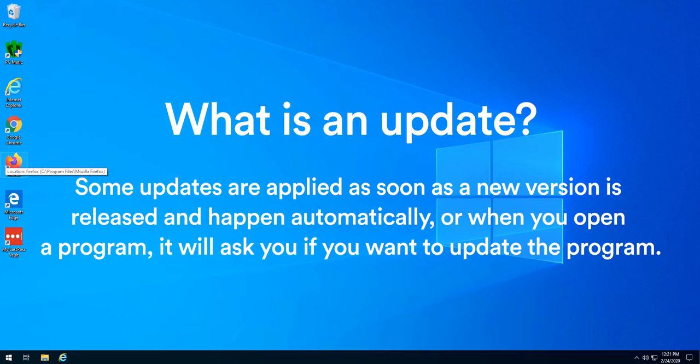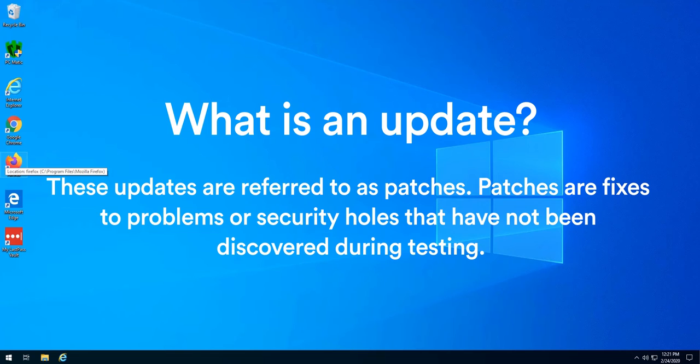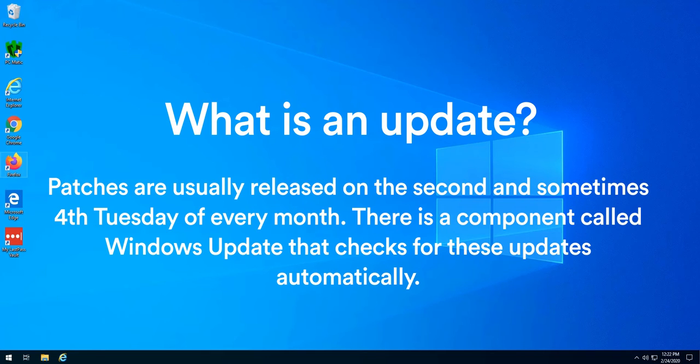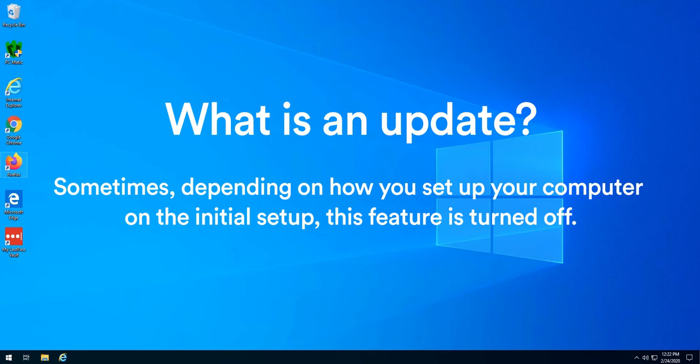In regards to Windows updates, these updates are referred to as patches. Patches are fixes to problems or security holes that have not been discovered during testing. So installing Windows updates is a good thing and recommended to keep you and your devices safe. Patches are usually released on the second and sometimes fourth Tuesday of every month. There is a component called Windows Update that checks for these updates automatically. Sometimes, depending on how you set up your computer on the initial setup, this feature is turned off.